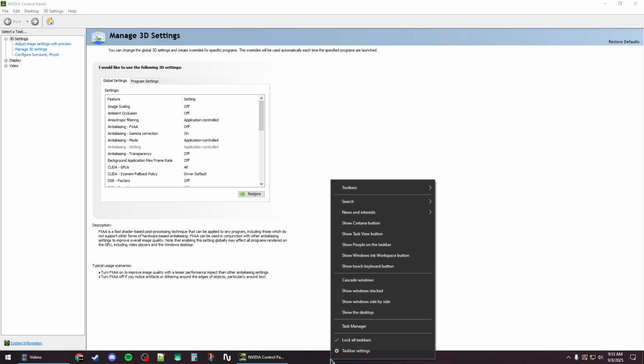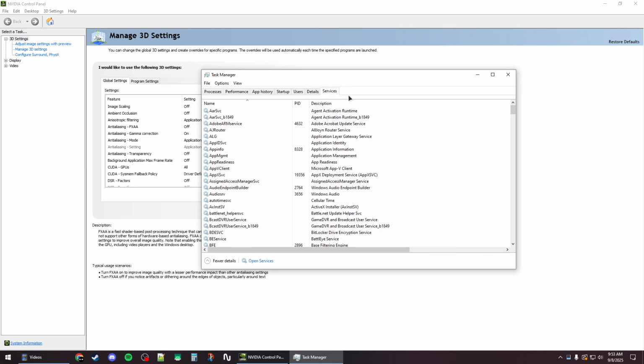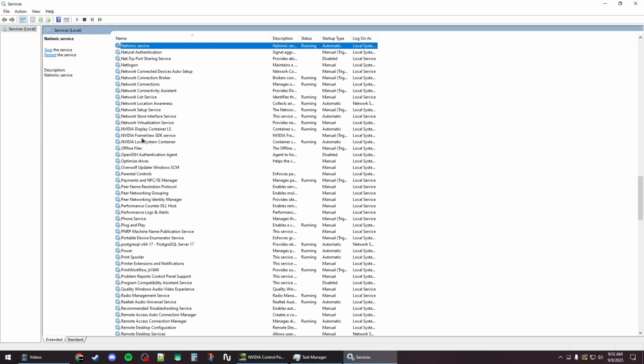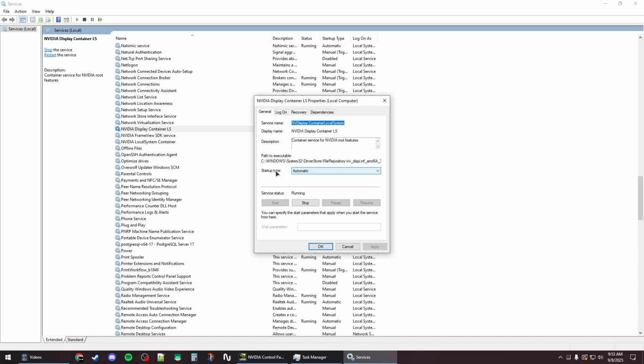So first you'll need to right click on the taskbar, open the task manager, go to services, and then click on open services. Now in the services list, you will need to look for NVIDIA services, which are these 3 services right here. Double click on each one. Make sure the startup type is automatic, and if it's not running, click on the start button right here. Now it's currently running, as you can see in the status.